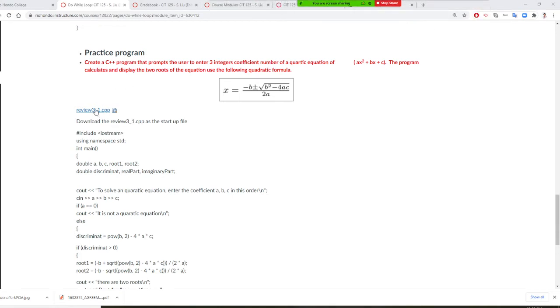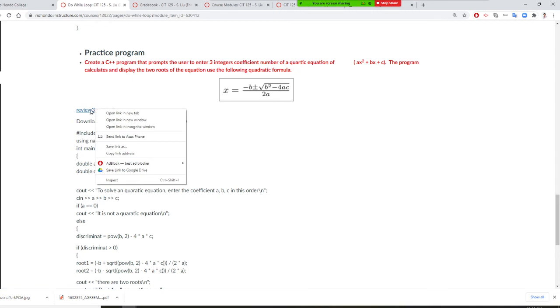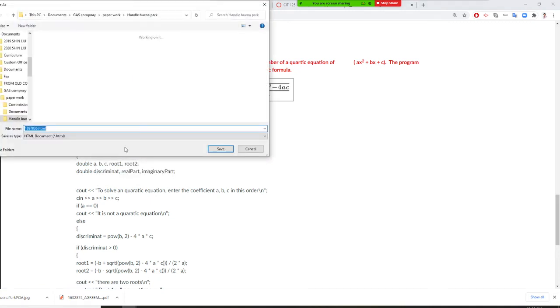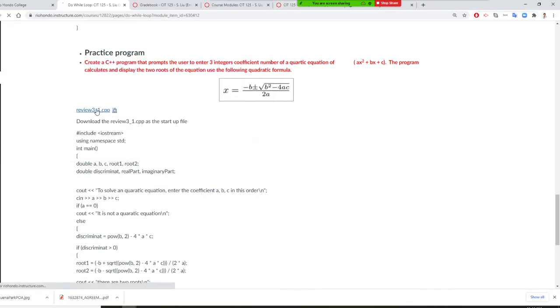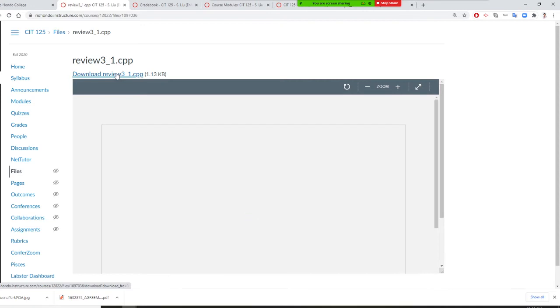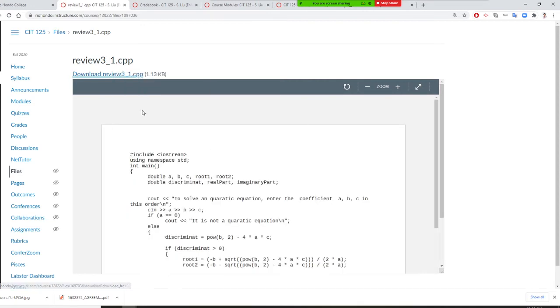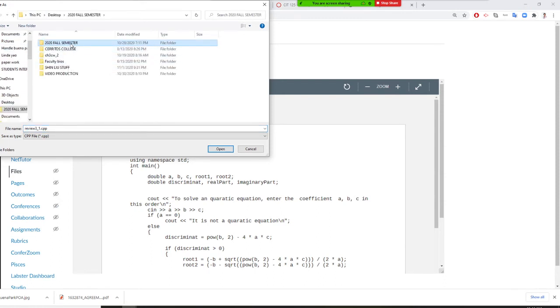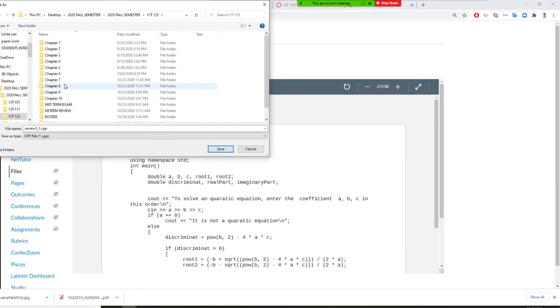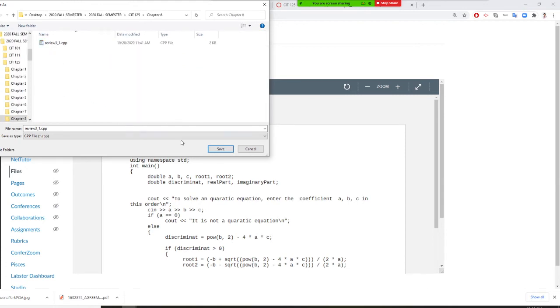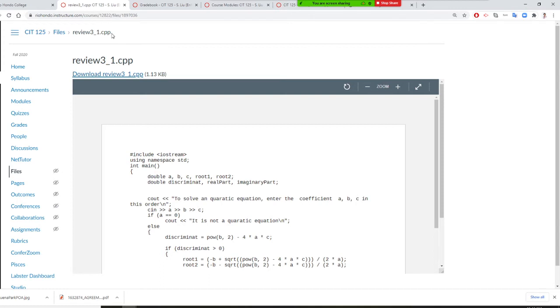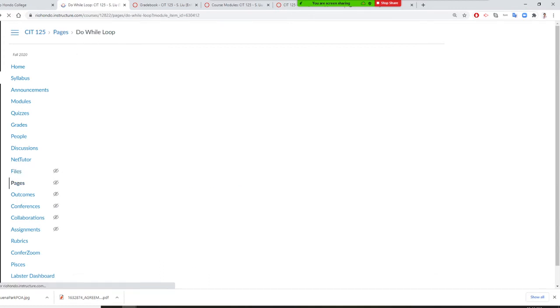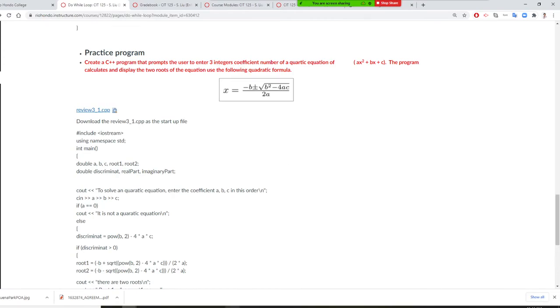Is that okay? So I'm going to ask you to download this. Save link as. You just click it and right click it. Save link as, please, everybody. Then go to your 125 and chapter 8. The CPP, I already have it, so I don't need it. Can you download this, everybody? Do me a favor, please. Download it right now.